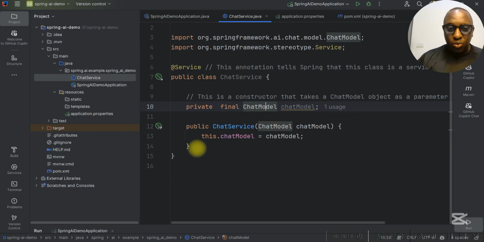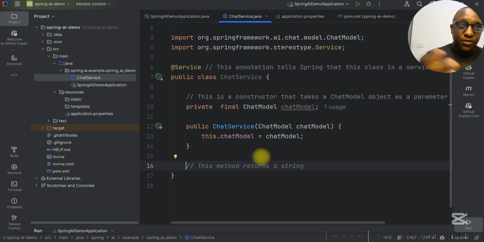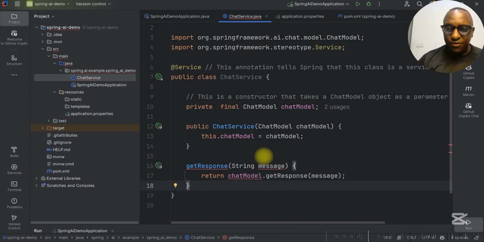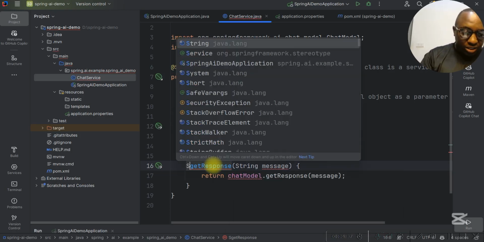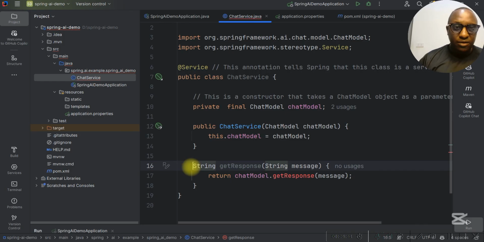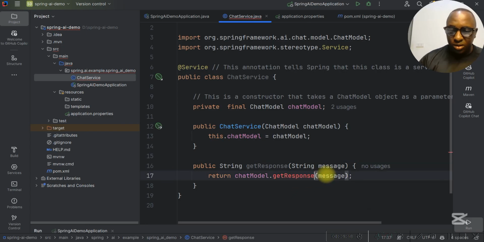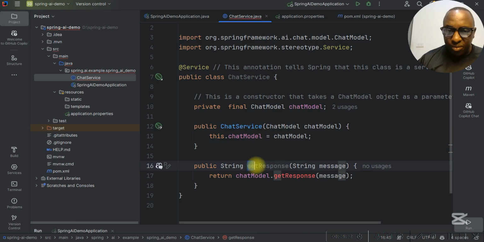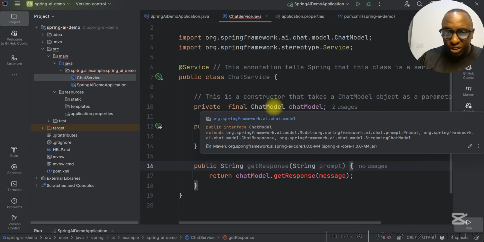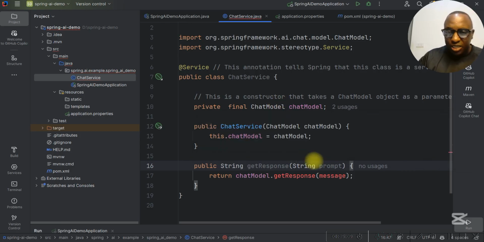So what we need to do is just create a method, and the first method we're gonna create here is getResponse. I like the fact that I'm using Copilot because it actually finishes up my coding. This one is a string, but I'm gonna leave this as public, just like that. And here, this method takes in a prompt. So it's gonna take the prompt and push it to the chat model, and then this chat model will communicate with the token and access information from ChatGPT.